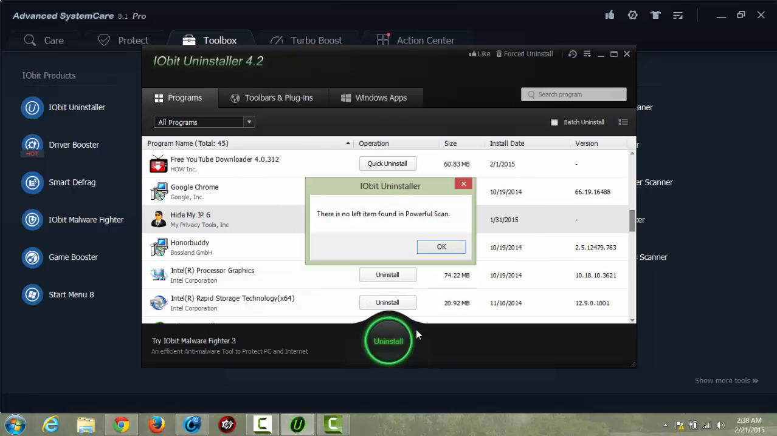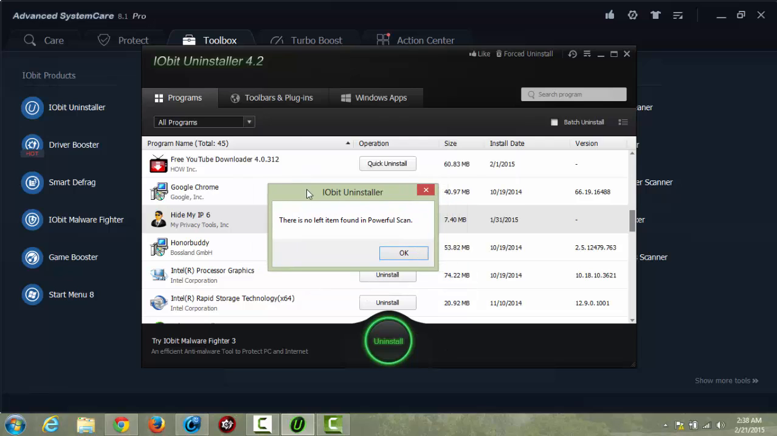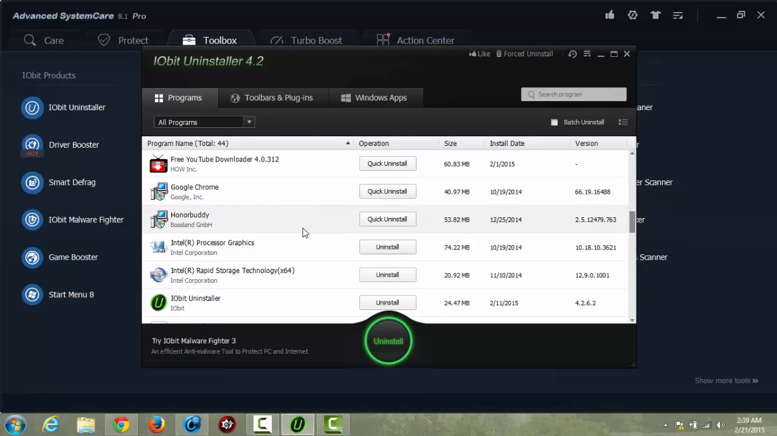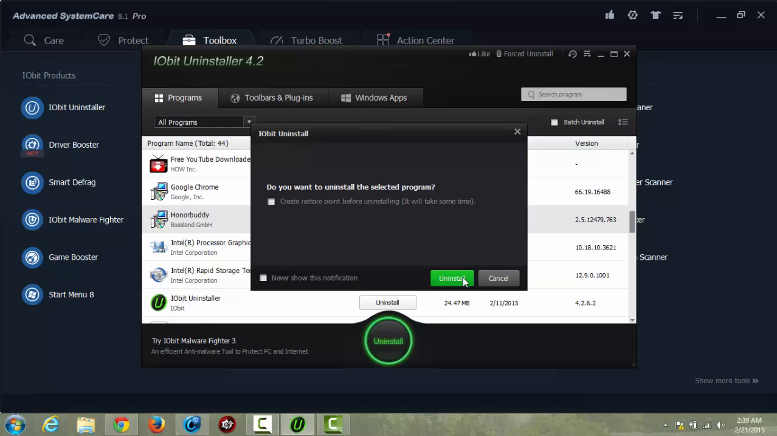Alright, welcome back. Now that we're back and we get this error, well, it's not really an error, it's just telling us that this specific program didn't have any other files on here, so we can just click OK, and that's gone now. Honorbuddy, old program I don't ever use. Let's go ahead and uninstall. Like I said before, uninstall. It will use Powerful Scan, yes. Let's see if there's any leftovers by this program. Come back to it when it's done.